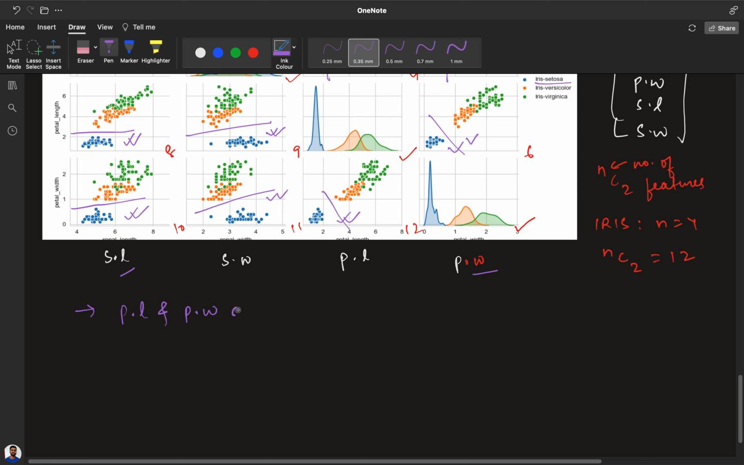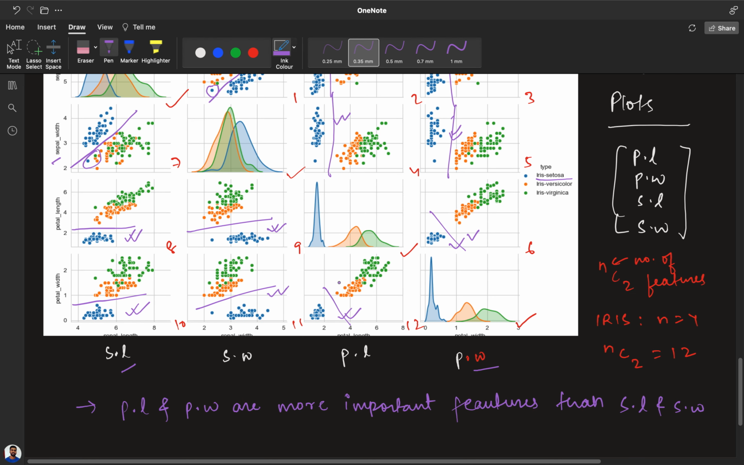So what I am trying to say is that we can easily conclude that petal length and petal width are more important features than sepal length and sepal width. We can conclude this easily from this graph, because wherever we have petal length and petal width, the accuracy of separating setosa from the others automatically becomes 100%. So this proves that petal length and petal width are more important features than sepal length and sepal width.